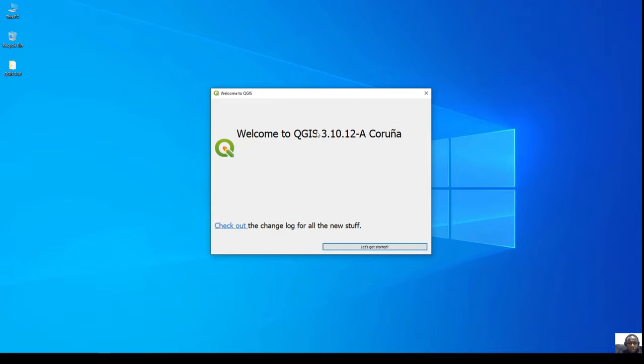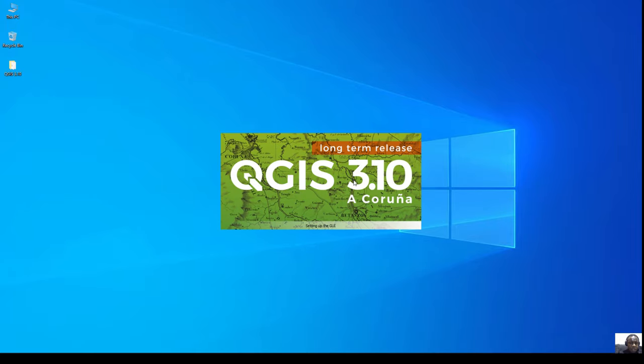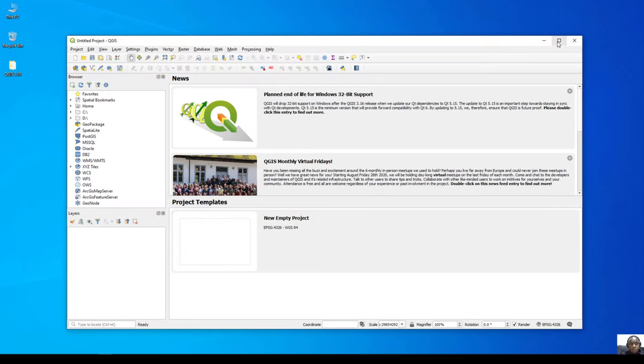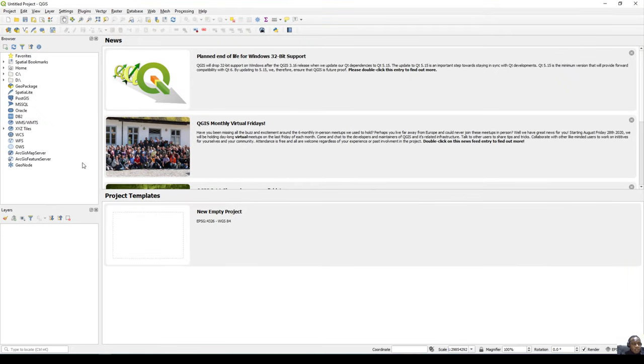So we have this window, welcome to QGIS 3.10.12 Coruna. We can just click on let's get started. It's going to show the splash screen, and you can see below there's a message saying setting up the graphical user interface, the GUI. It's going to take a few seconds. Then it's starting Python. QGIS has been developed with Python and C++. It's loading the plugins. And voila, this is our user interface for QGIS.